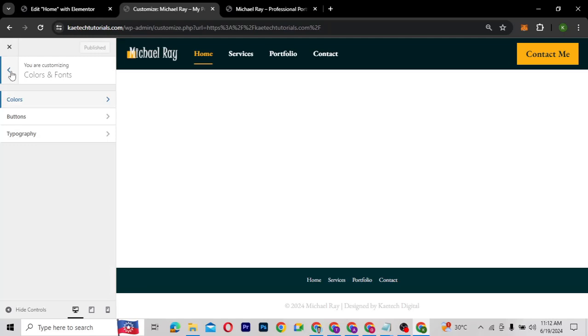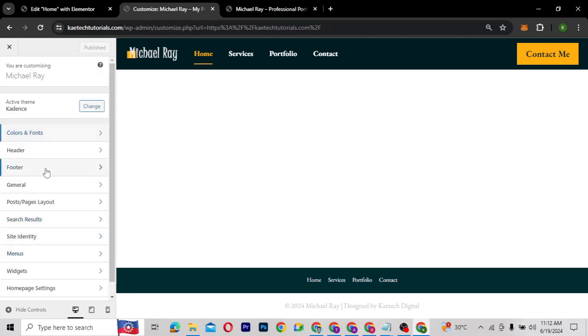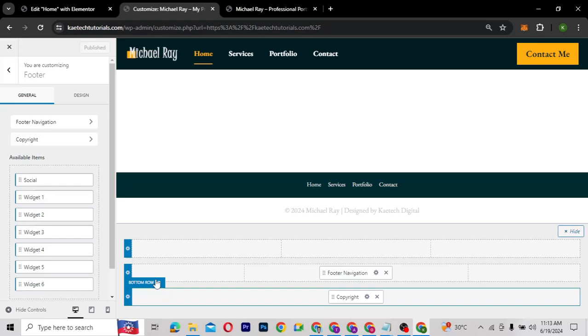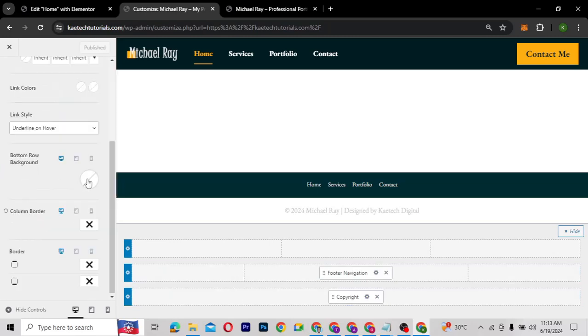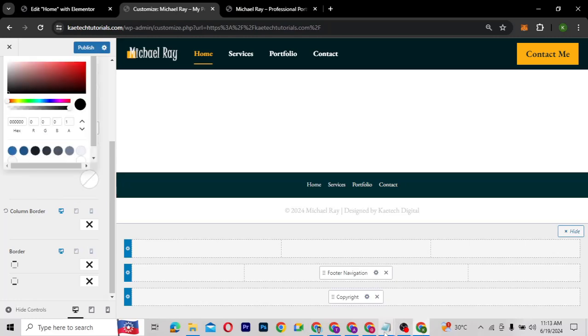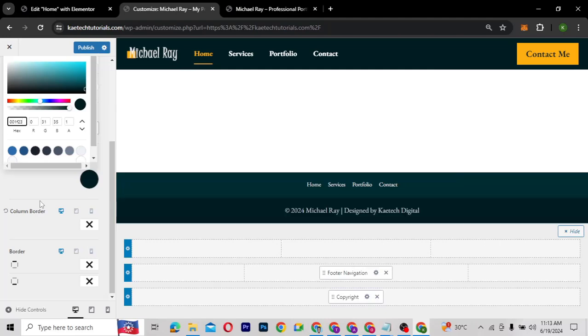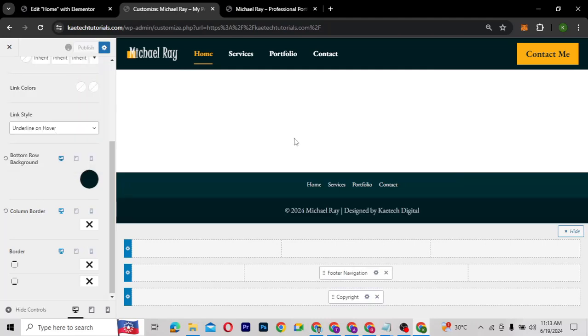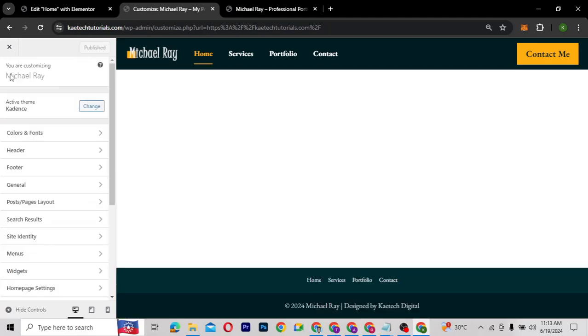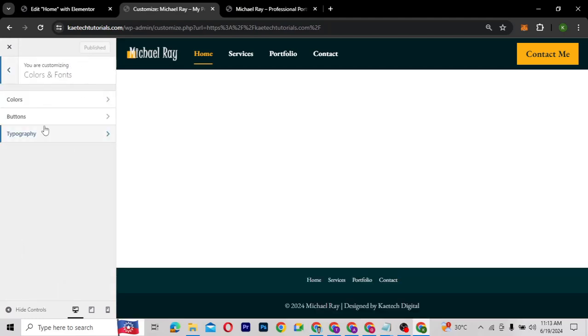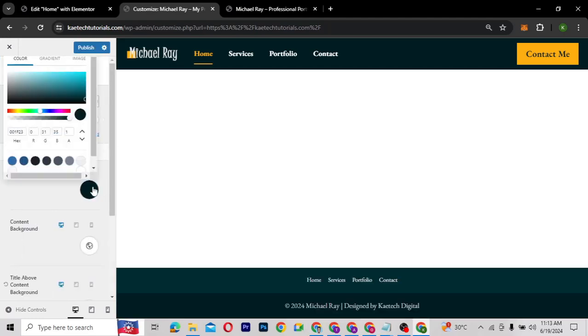Let me go back over here, and then go to the footer. For the footer, I'm just going to use the footer design over here. I'm going to choose the bottom row color, and then I'm going to copy the BG and paste it over here so that my footer is going to be like this. If the other ones decide not to show up, I am not worried because I can use Elementor to fix all those things. I'm still going to go back to my colors and try to figure out what really happened.